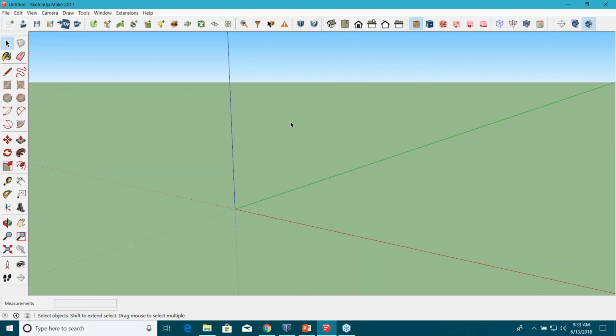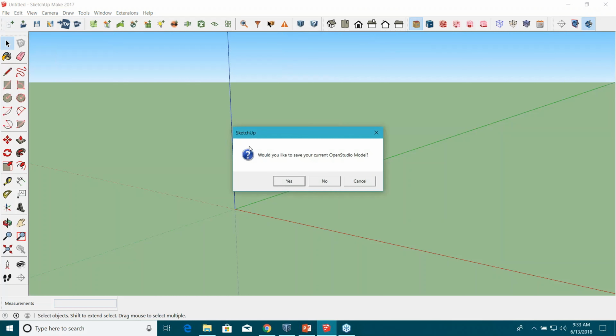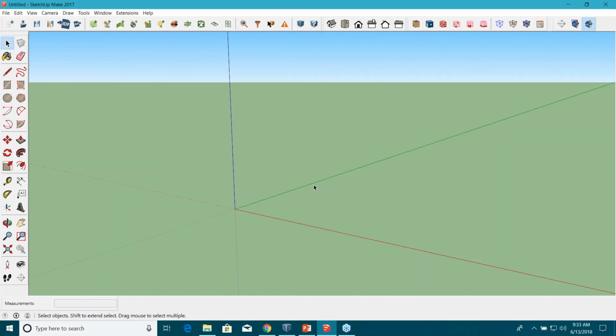So I'm going to start with a clean slate again. This is my interface. The first thing that we need to do is run this new OpenStudio model from wizard script to bring some space type and construction set wizard. Click on this. I don't want to save my current OpenStudio model, hit no.